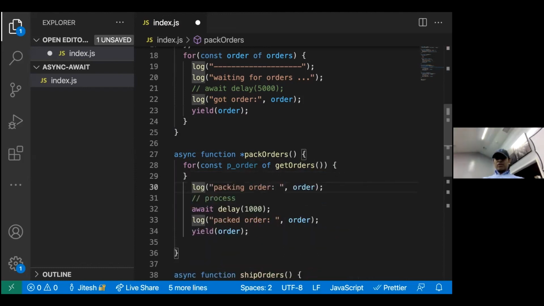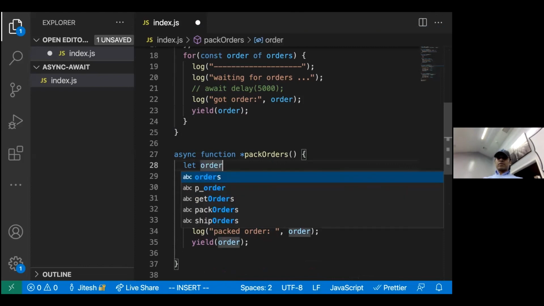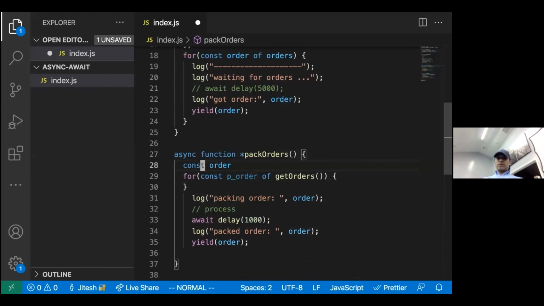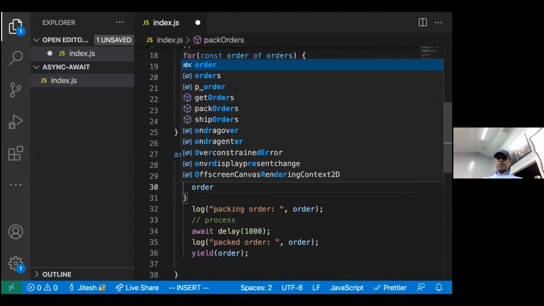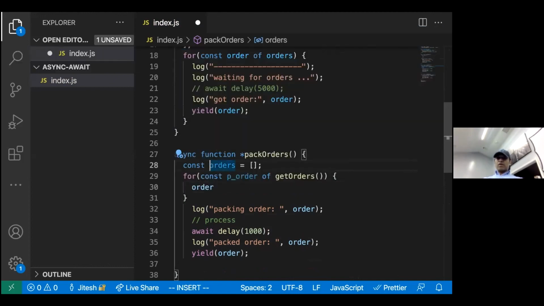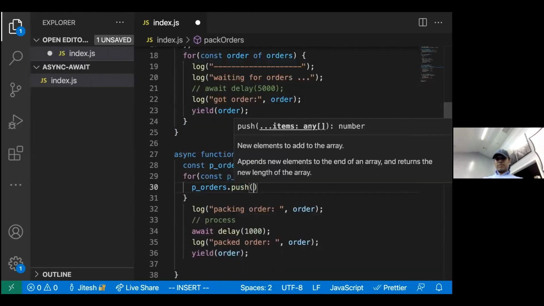So what we should do is, we are collecting it into an array, right? So we say const orders is an empty array. And then you put all of these, which are order promises actually. These are not even orders, these are promises for orders. P orders, right? Then dot push, P order.